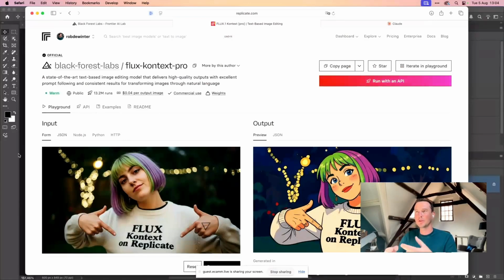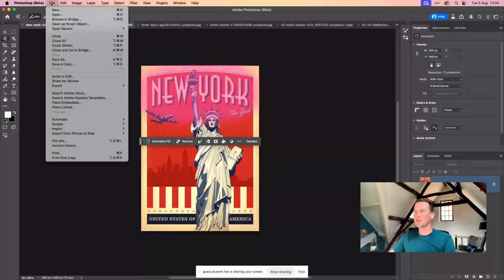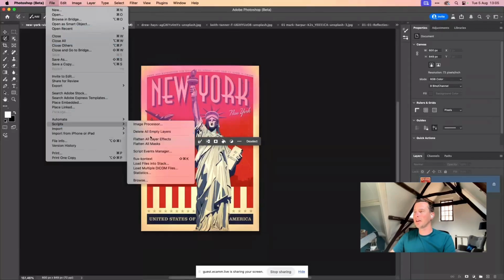And every time when I run the script in Photoshop, it will call this API and then bring the image back to Photoshop. I will first show you how it works. I made a script, and all the scripts in Photoshop you can run by going to File, Scripts, and then here's my own script. So you can browse scripts and load your own scripts. But when you place it in a certain Photoshop folder on your computer, you can also attach a shortcut to it. So I made the shortcut Shift-Command-K to run this script.